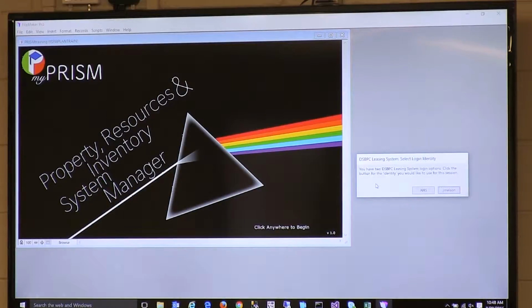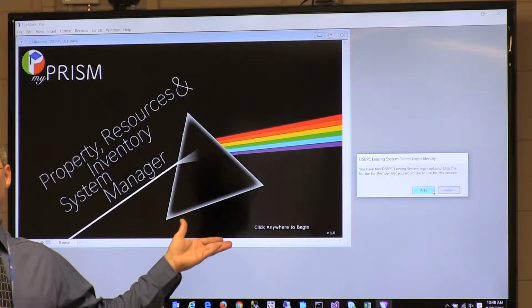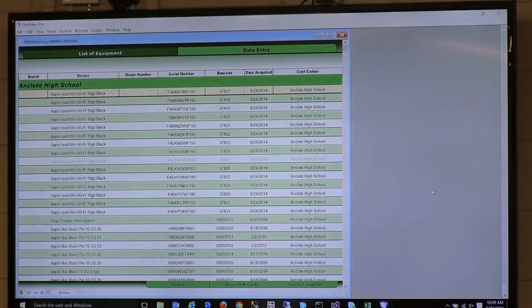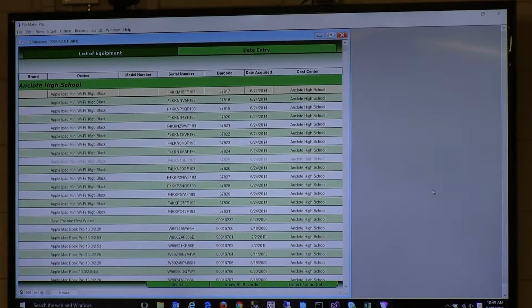You're going to get a message if you have more than one cost center that you're approved in. If you're only approved in one cost center, it's just going to take you to the next screen. So does everybody see this? Who does not? Okay. This simply is your inventory. It's a list of every device that's in myPrism that's at your school or cost center.